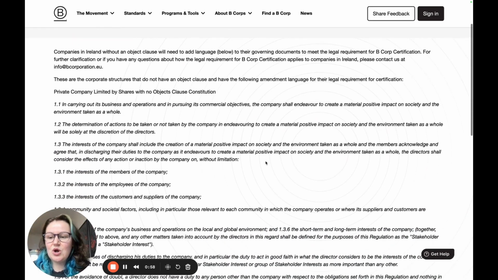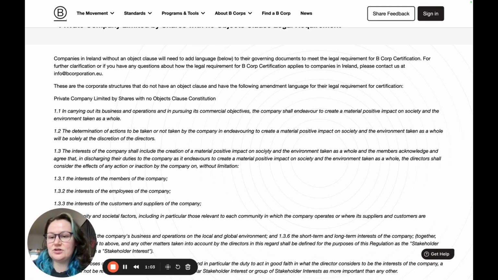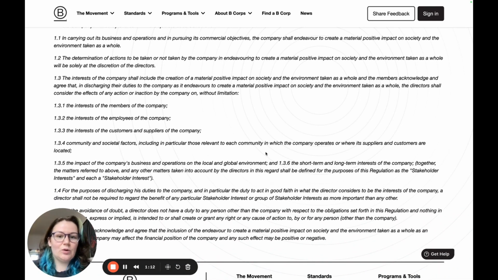It shows you what companies in Ireland have to add when inserting the legal requirement into their Articles of Association. So this text here in italics is the B Corp legal requirement for Ireland. We do recommend talking to a solicitor when you are making these changes, just to make sure you do them in line with best practices and regulations, but it's pretty easy just to drop this into the Articles of Association once you've gotten approval from the required shareholders and members of your organization.